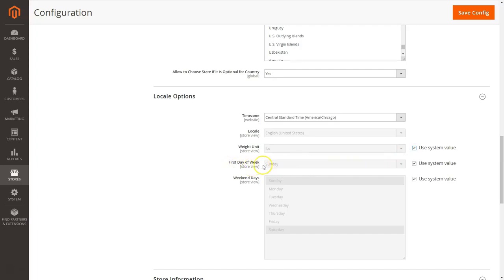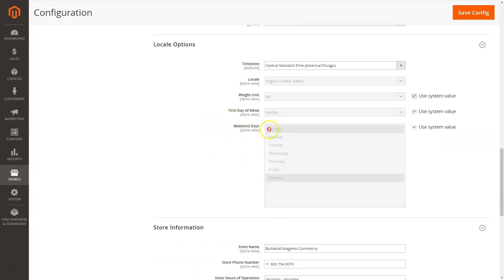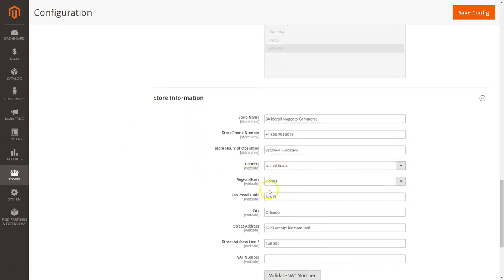The first day of the week shows as Sunday. That's fine with me. The weekend days show as Saturday and Sunday, which is fine with me, so I'll take the system value. And now I'm going to put in the store information. So the store information, I have to name my store. So I'm going to go ahead and put my store name in there. And I went ahead and added my store phone number. And then the hours of operation are fine.